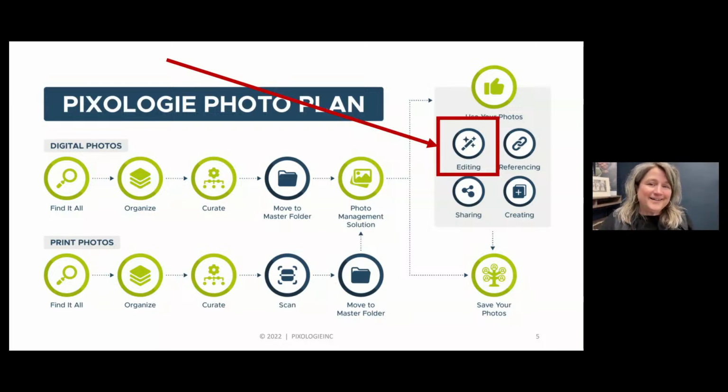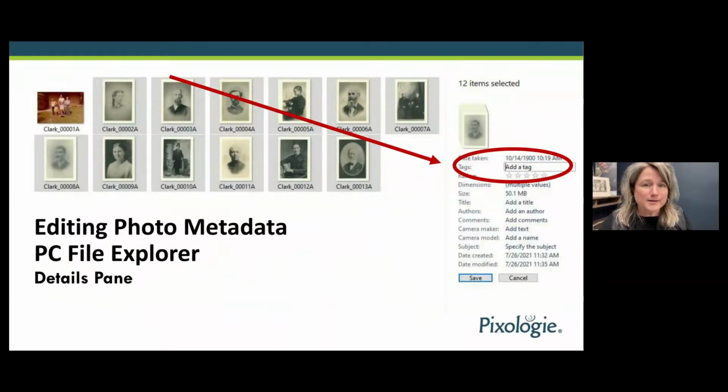All right, and we have a couple examples here of how to do it. I mean, there's many programs out there where you can edit the metadata. I'm just going to go with the two that we work on the most, and that is File Explorer for a PC user. So I have a number of photos selected here. And I have an arrow pointing to tags right on the side here. The way you get this panel in File Explorer is you need to go to the View tab and then make sure your details pane is showing.